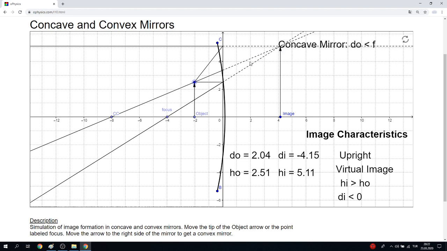So the extensions of these reflected light rays are composing a new image, and this is a virtual image. Why? Because not real light rays are crossing, but their extensions are crossing. In this case, this is a virtual image. As you see, the image is bigger than the object.